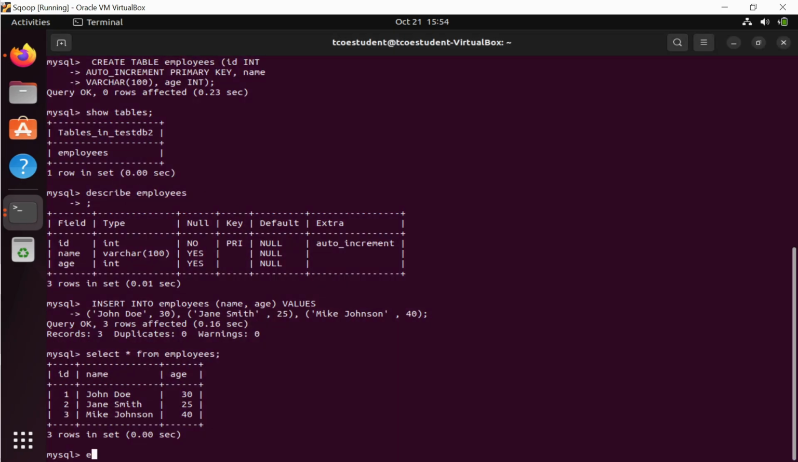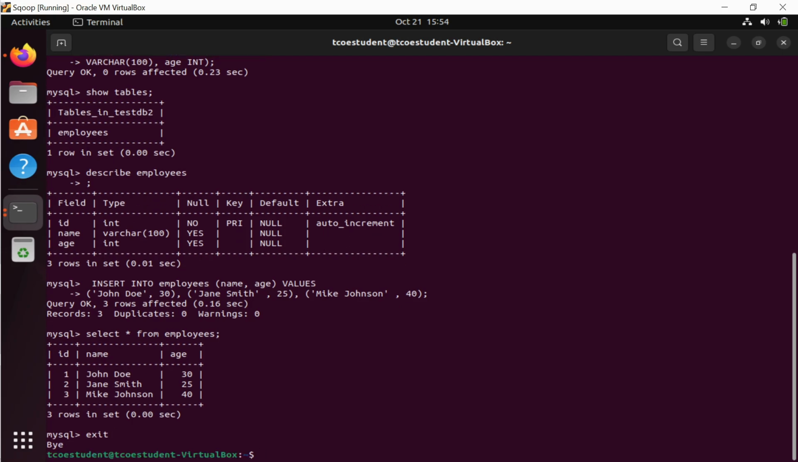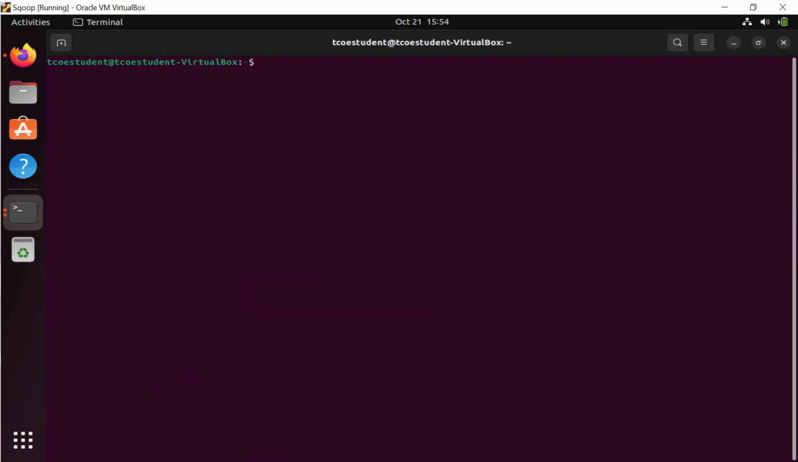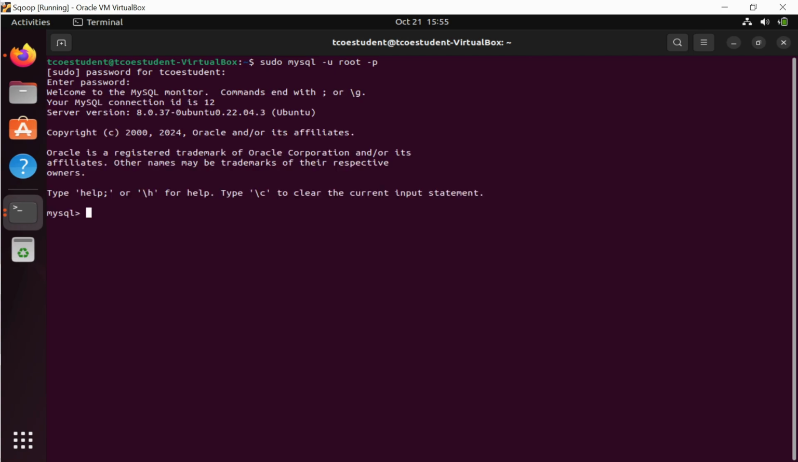Let's assume you have exited out of this MySQL for some reason, and this screen is clear. Now if you repeat this top command, which is sudo mysql -u root -p, this time it is asking me for the machine password. Sometimes it will not, and at that time you can straight away give the MySQL password. But since it has not asked you for the MySQL password, it is asking you for the machine password. So the machine password is tcoe2024#, and so I'm in MySQL.